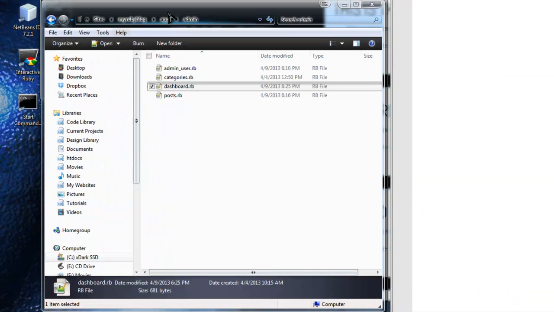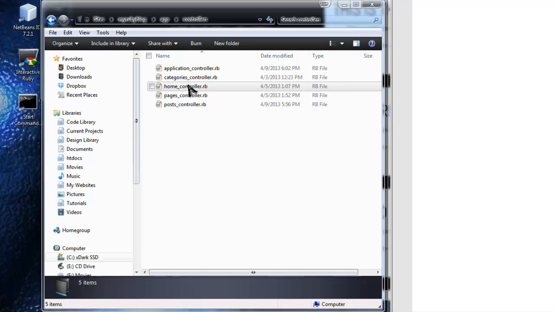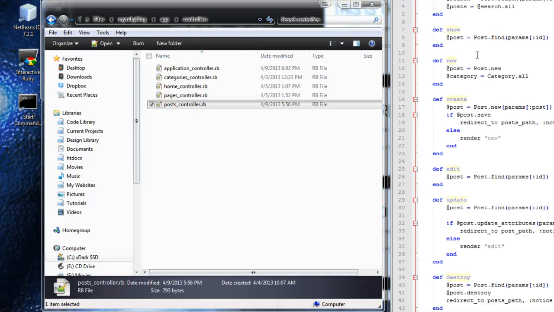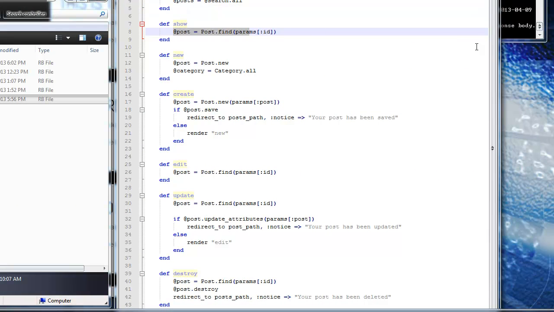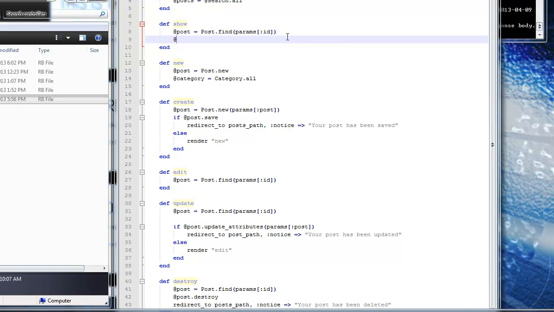Alright, so we want to go to our app post controller. And in our controller, in the show method, we want to add a user variable. And this variable is going to the admin user model, and we're going to get all users. And save that.